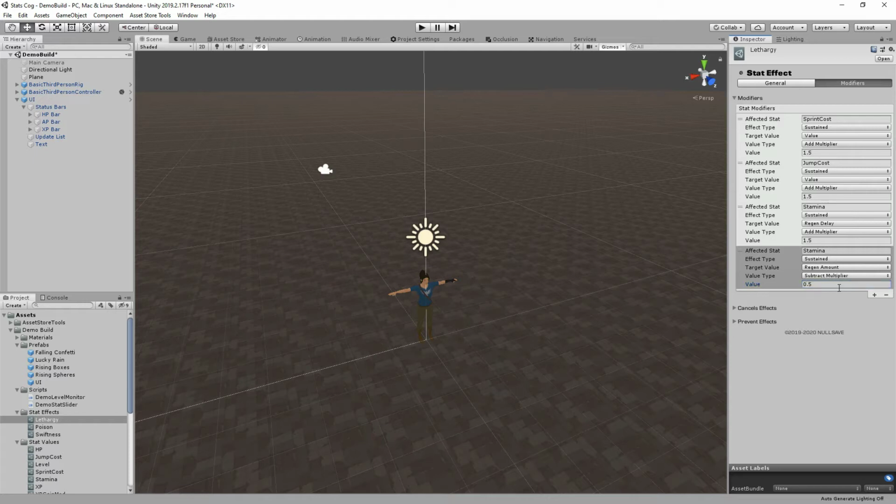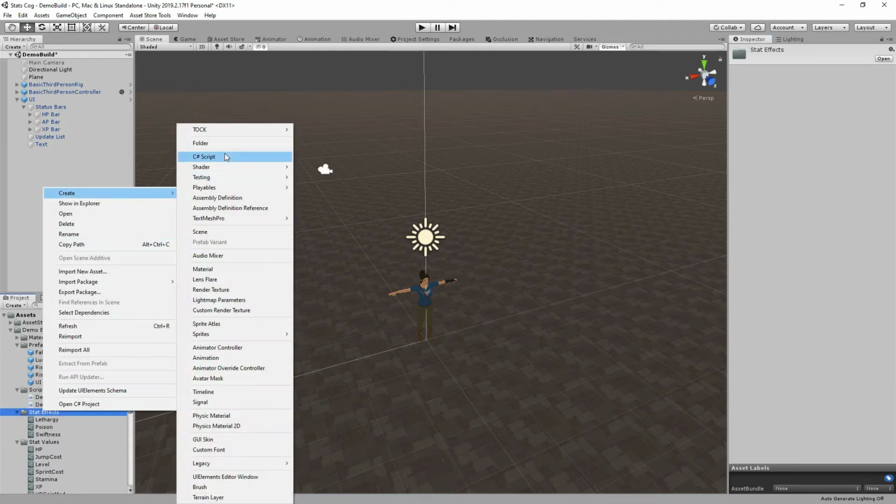So in this, sprinting and jumping costs twice as much. It takes 1.5 times as long for your stamina to start regenerating, and when it regenerates, it only regenerates half as much. Okay, and we're also going to make it so that it cancels Swiftness. If you have Swiftness applied already, when you gain Lethargy, Swiftness will be canceled.